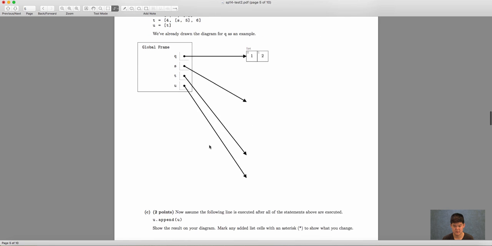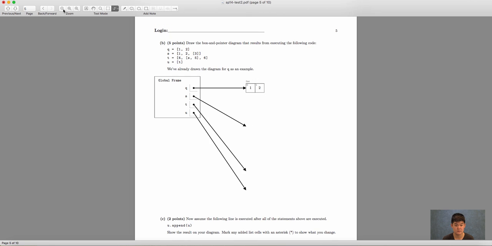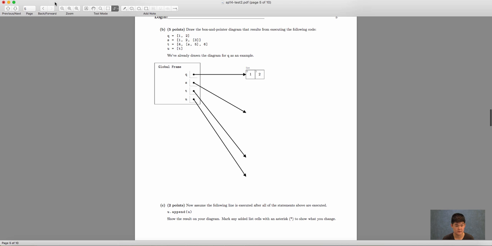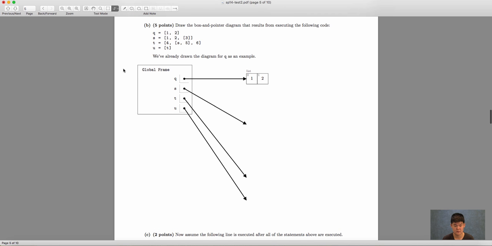Okay. Zoom out. Okay, so draw box and pointers. They did queue for us, so let's just get started. S, we draw a box. It has 3 elements, so you can index them. I don't know if they got points off if you did an index, but I think that's okay. So 1, 2, and then the third element is a list with 3 in it.